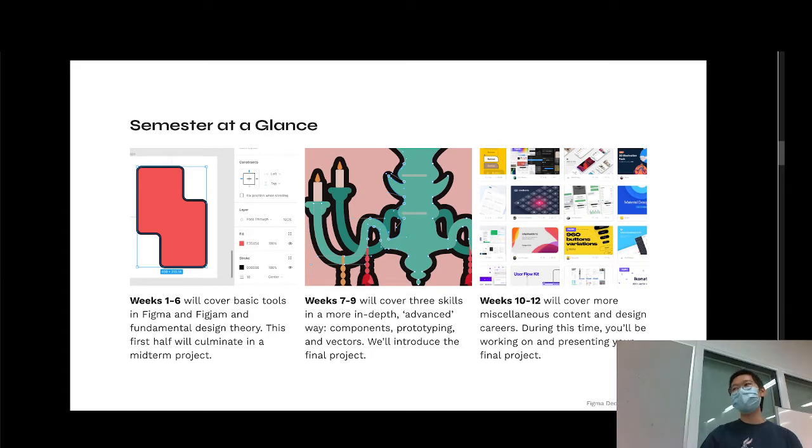Weeks 7 through 9, which is kind of the 3rd quarter of the class, are going to cover 3 more advanced skills, a little bit more in depth. So we're going to be talking about advanced, quote unquote, prototyping, illustration, and auto layout. So these are 3 skills that are really critical to being a designer, but they are kind of varied in the use cases that they have. Not everybody's going to be super excited about every single one of those skills, so we have them as separate weeks that you have to learn throughout the course of the second half of that class.